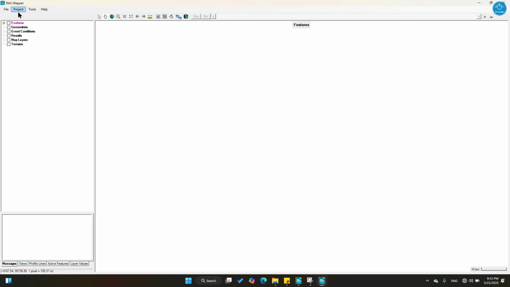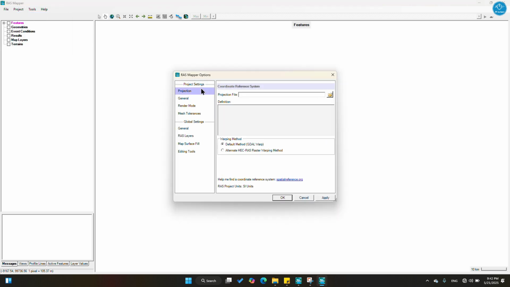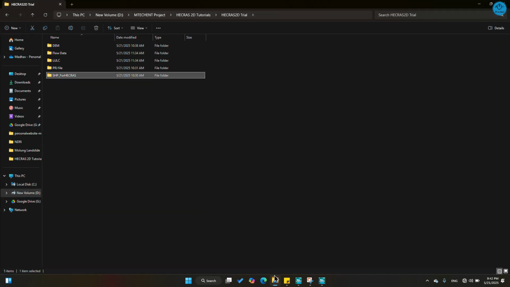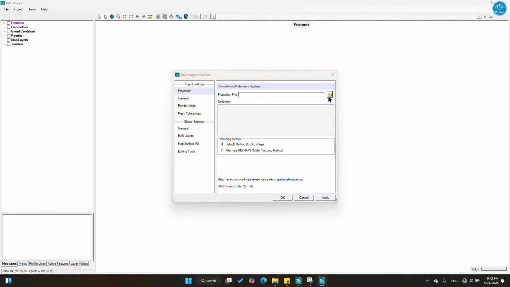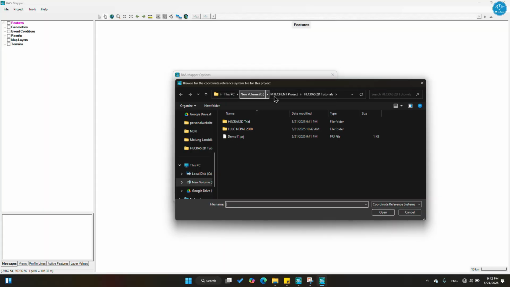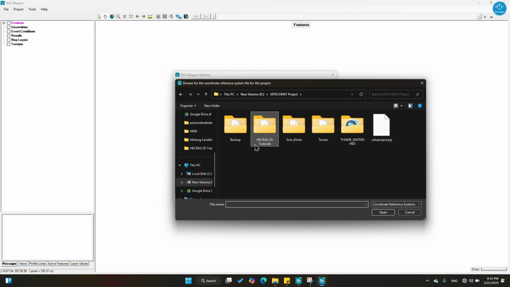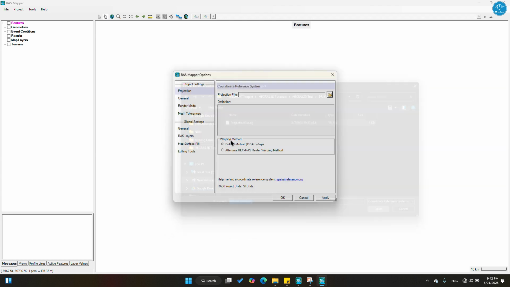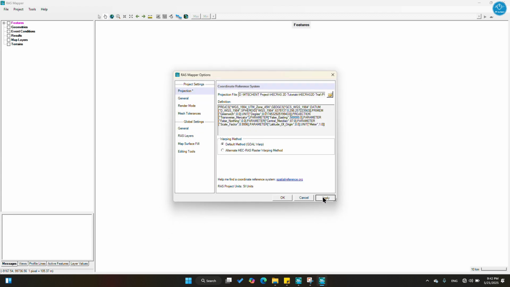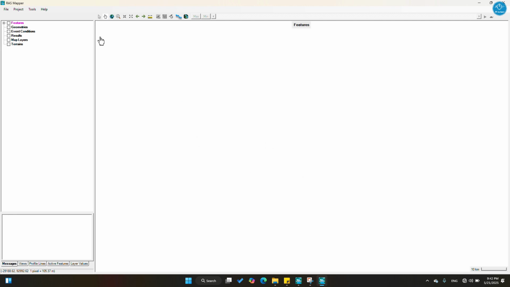First of all, you create the projection. You have to set the projection here, and I had already put a .prj file in this folder. You have to import that projection file. Here is the projection file, HEC-RAS 2D, and here is the projection file. Okay, let's open it. After this you have to apply and click on OK.